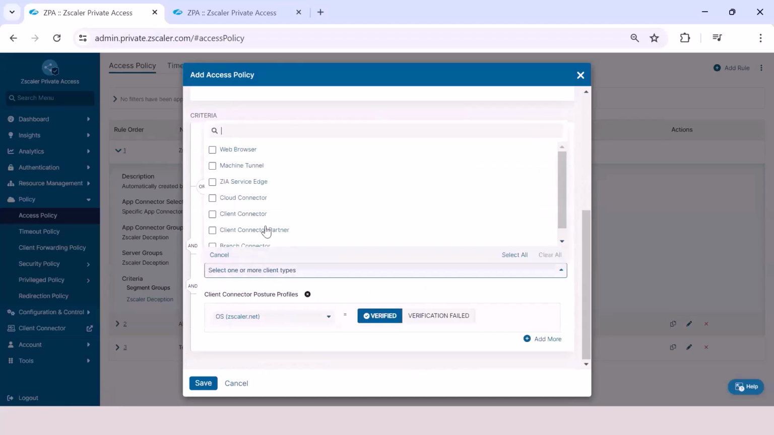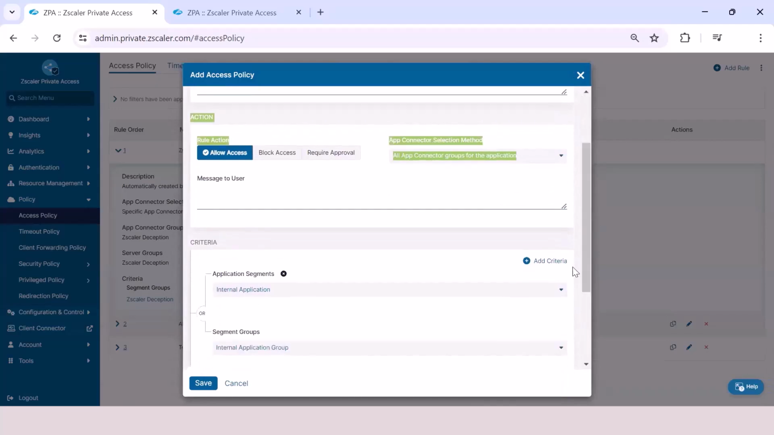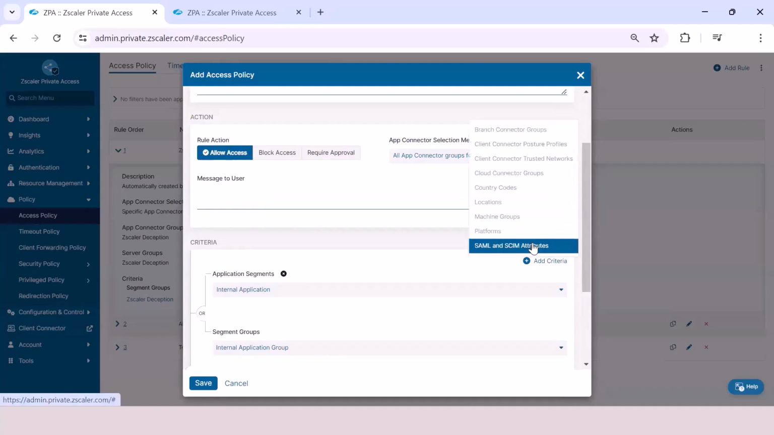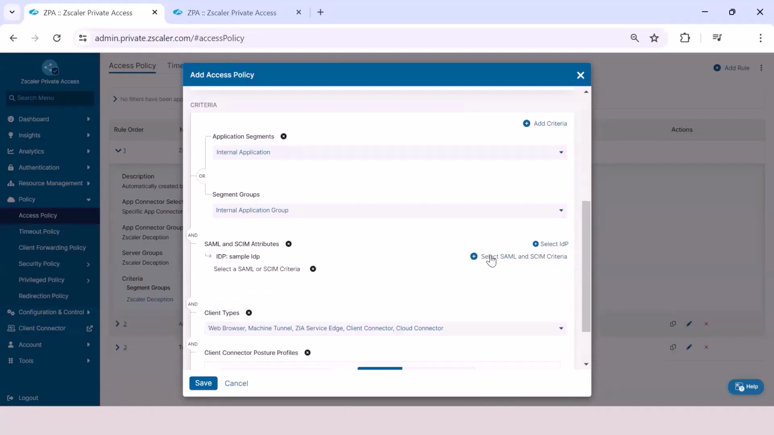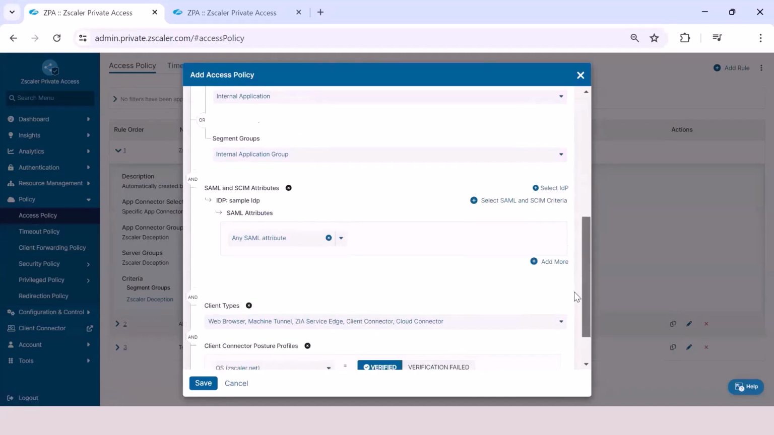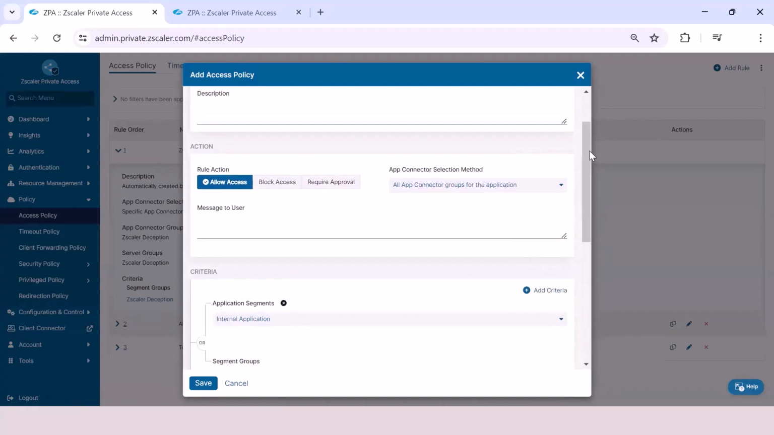I could say, I want this rule to trigger for the web browsers, my cloud browser, my isolated browsers. Devices coming from a machine tunnel. If it's being forwarded from Zscaler Internet Access, so the ZIA to ZPA forwarding, I can select here, and I might have my Client Connectors, ZCC, or I can decide where it's been forwarded from the Zscaler Cloud Connector, where we're doing workload-to-workload connectivity. We can add the SAML and SCIM attributes, and by clicking on Select IDP, we can add the identity provider here and select the SAML and SCIM criteria.